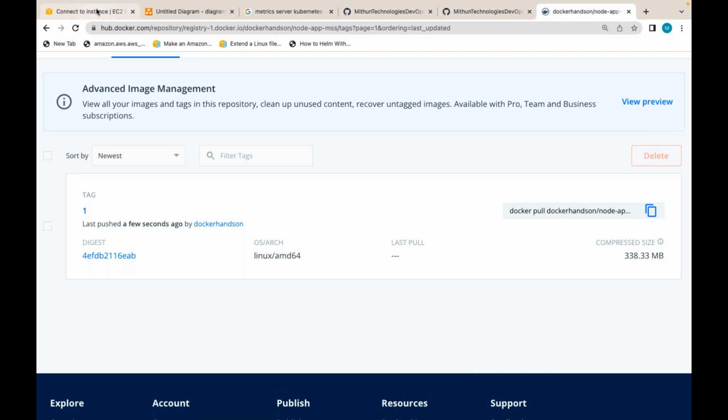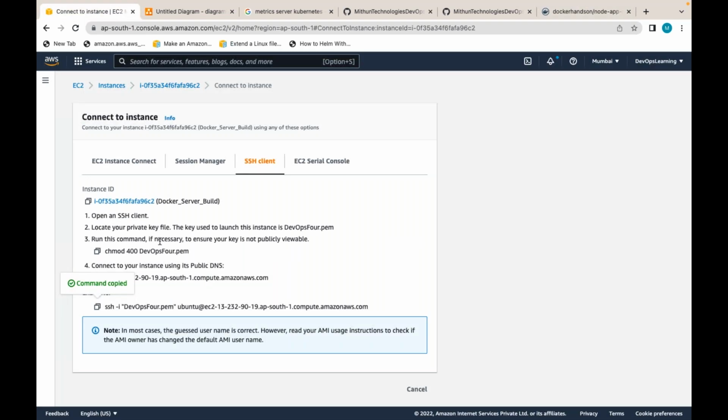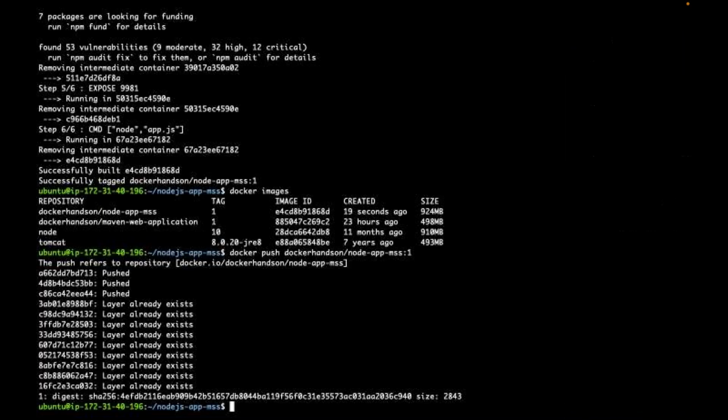Now, wherever I want to deploy, that can be my local laptop also. If I have installed Docker on my local laptop, that can be a Windows laptop running Linux containers, or a Mac laptop. Can I run that image as a container on my local laptop or any other server where I have Docker? Yes.